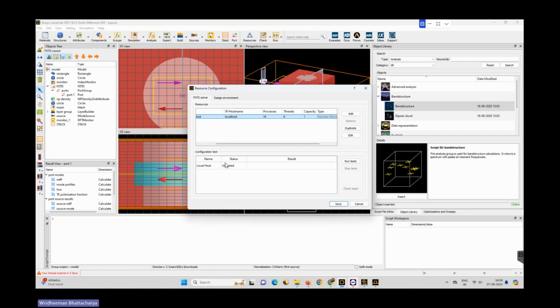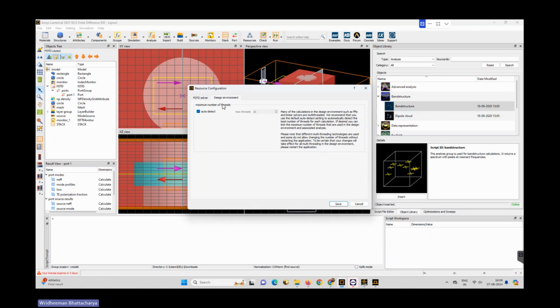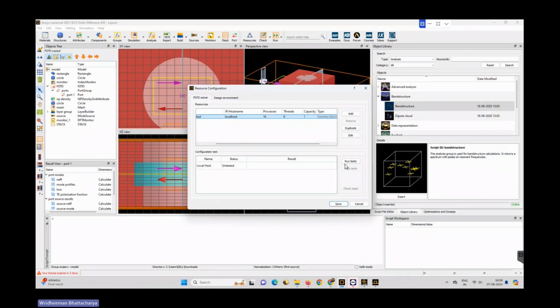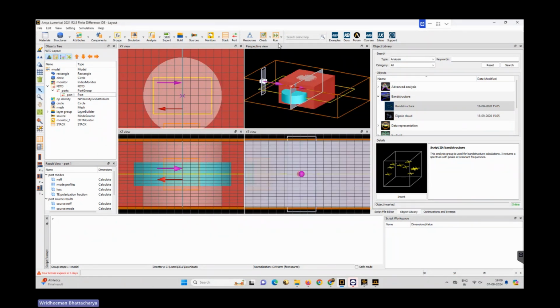You could just include the design environment. No, you can include the configurations, or you can add here the IPs which I told you that it can be done upon 2 to 3 systems also to decrease the computational time. Right. Now here is the simulation.